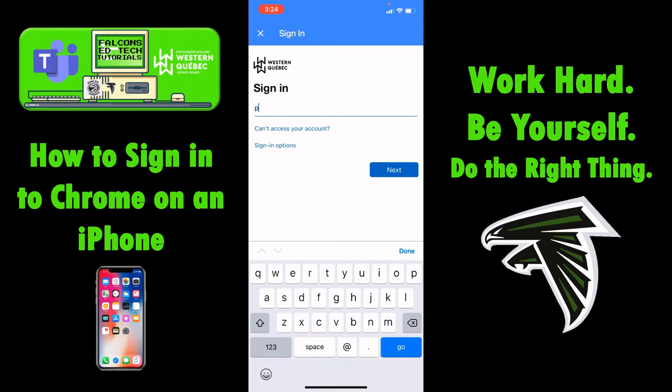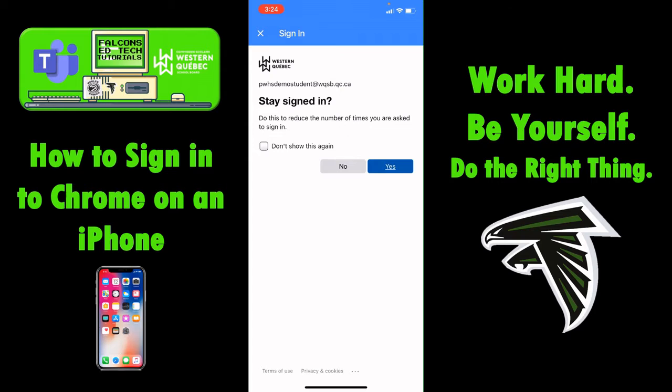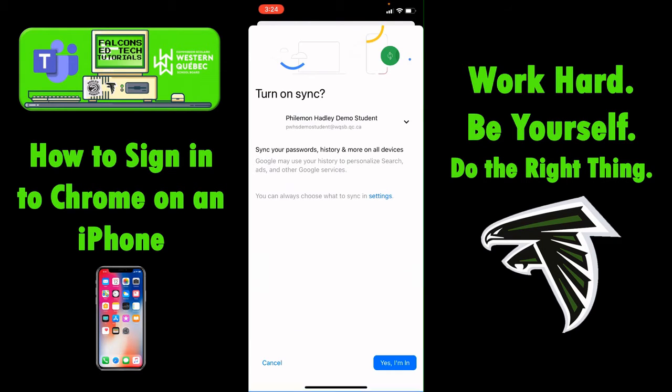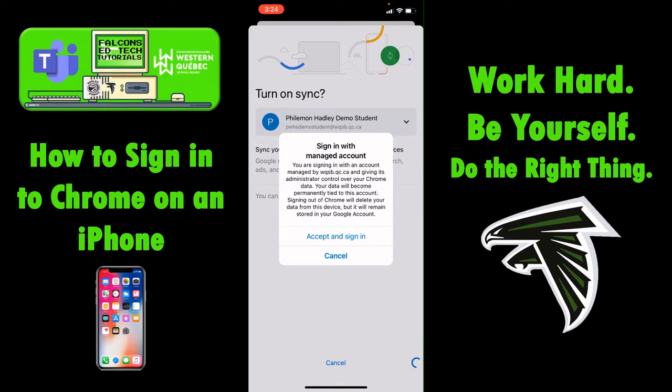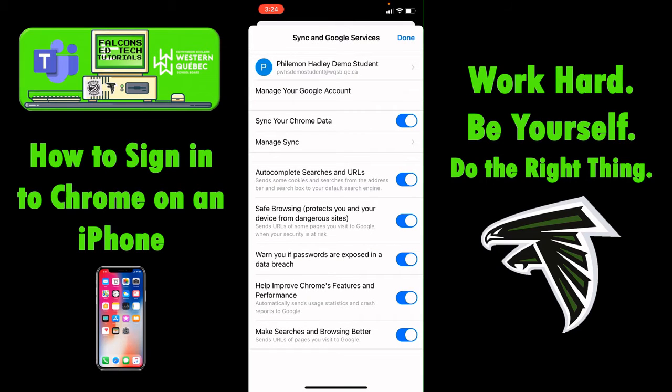And again, it'll direct you to the WQSB login page, so you have to put in your email twice. And then you just simply need to put in your password. And click on Stay Signed In. Here you do want to turn on sync because that'll bring your bookmarks across from your other devices. And remember, this is a managed account, which means WQSB can see everything that you're doing, so use it for school purposes only. You want to leave all these options checked and click Done.